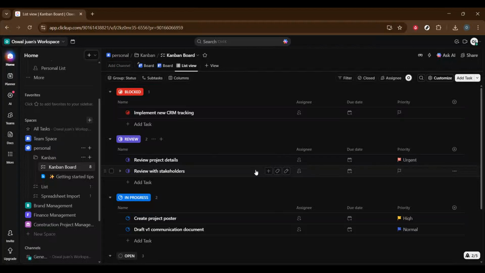In today's video, I'm going to show you how to move a space to another workspace in ClickUp using a simple and reliable method. This is especially useful if you're reorganizing teams, migrating projects, or setting up a new workspace without rebuilding everything from scratch. We'll do this by turning your space into a template and importing it into a different workspace.